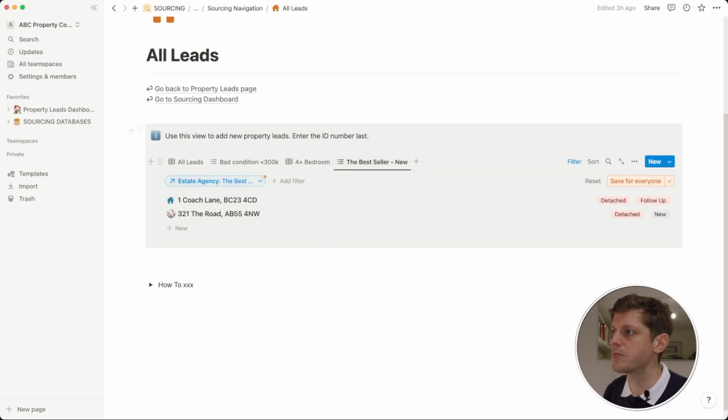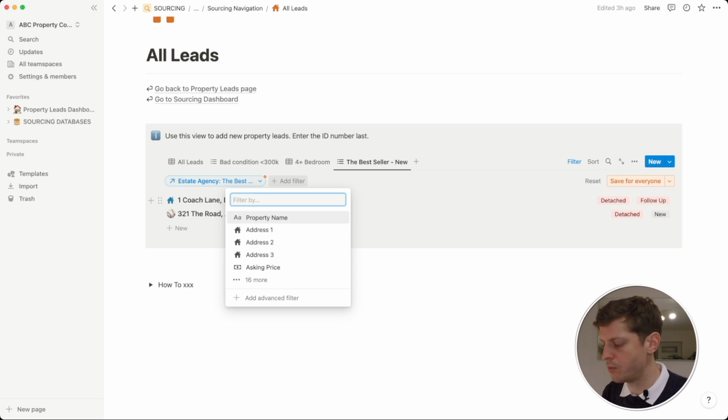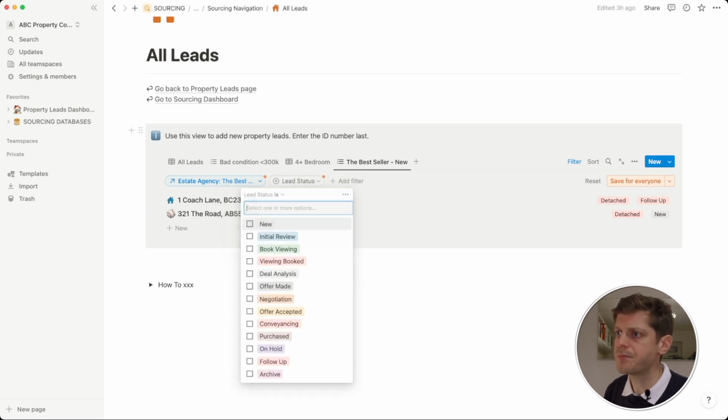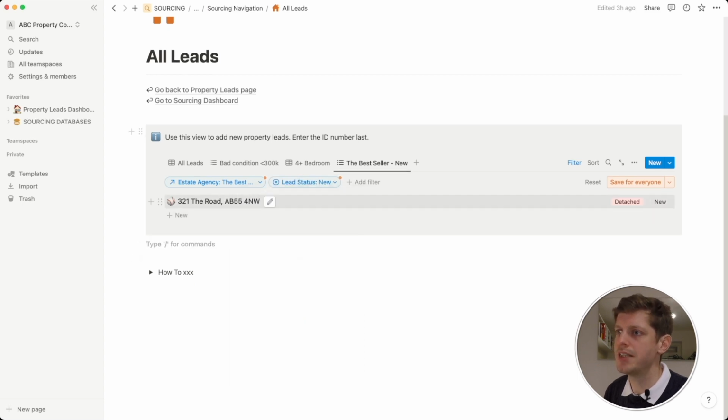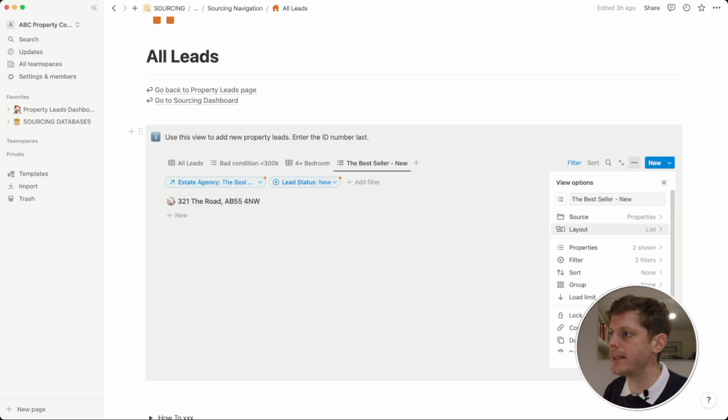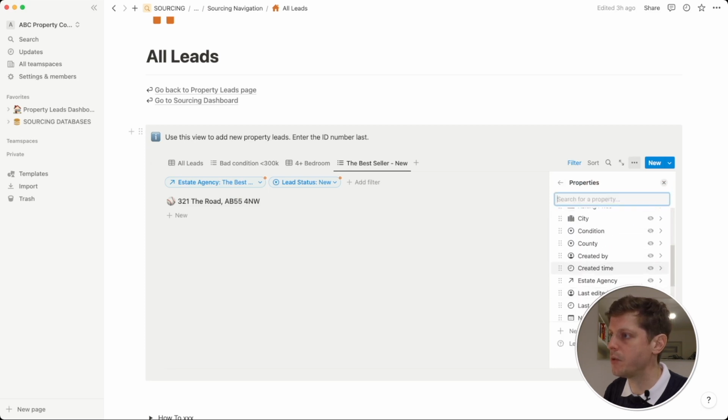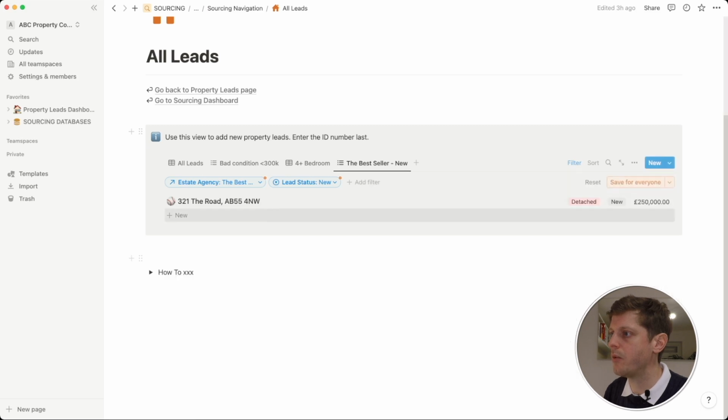So I need to expand on our filter. So I click add filter. This time we want our lead status. And this time we just want to have the new ones. I'll just tick that box. And there we go. So this is the property that is for the bestseller agency and it's new. And we can add other properties in that we want. So perhaps we also want to know the asking price as well, and we can see that in the list. So that's the second example of filtering properties.